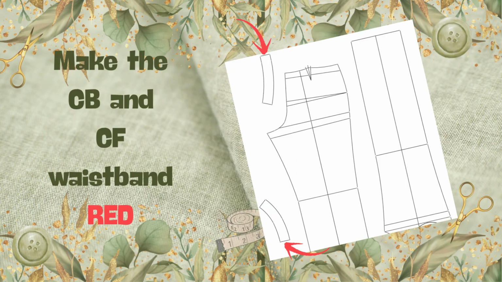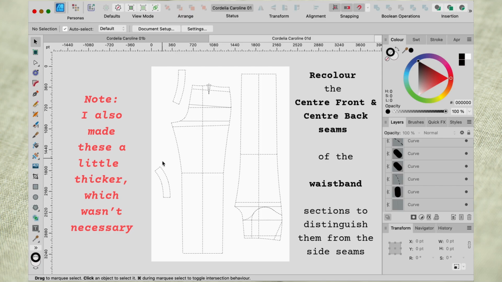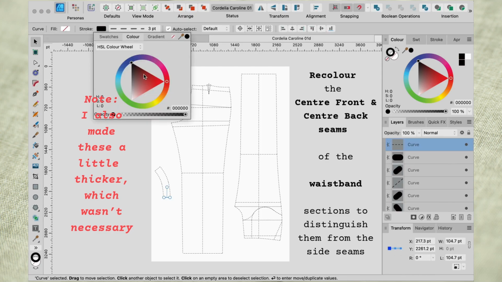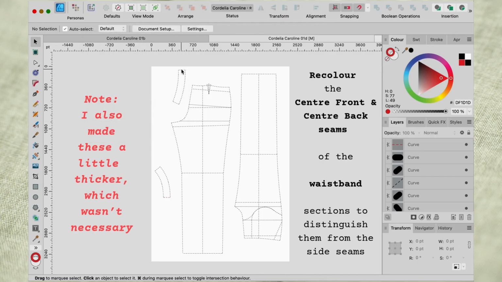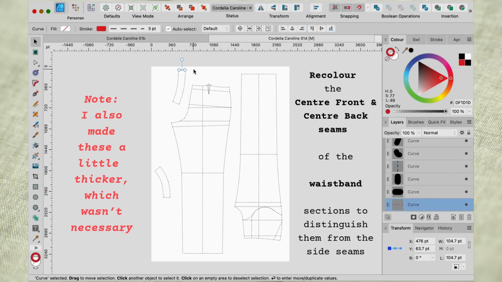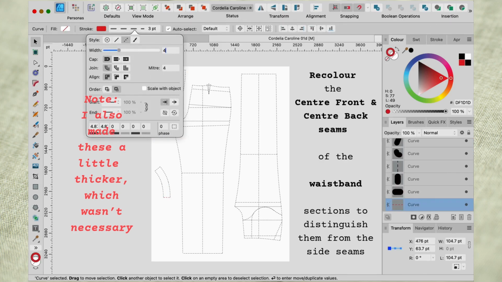Now before I go any further, I want to make sure that I don't confuse the center back and center front seams of the waistband with the side seams. So I'm going to change the center front and center back seam line color to red.